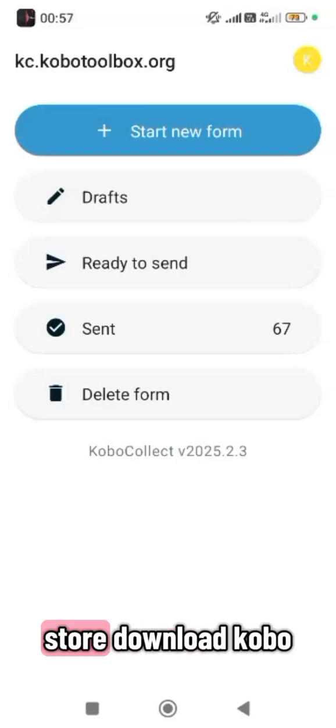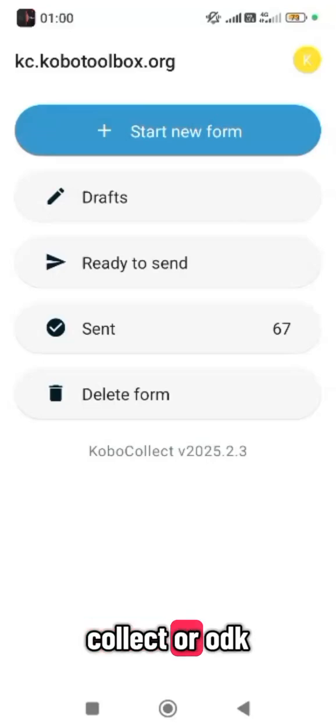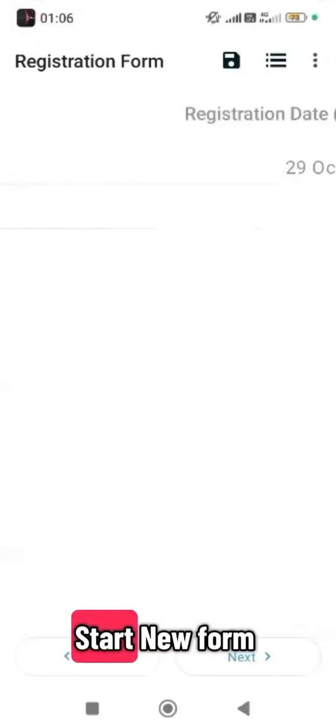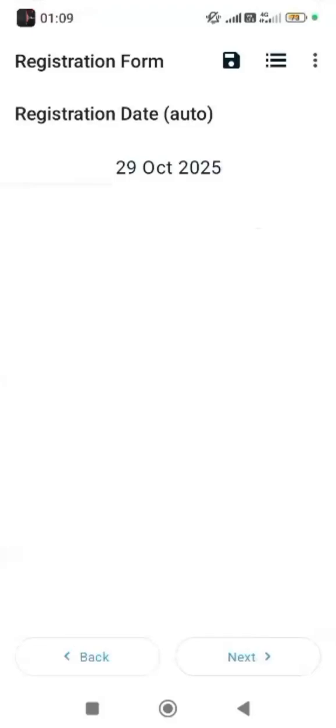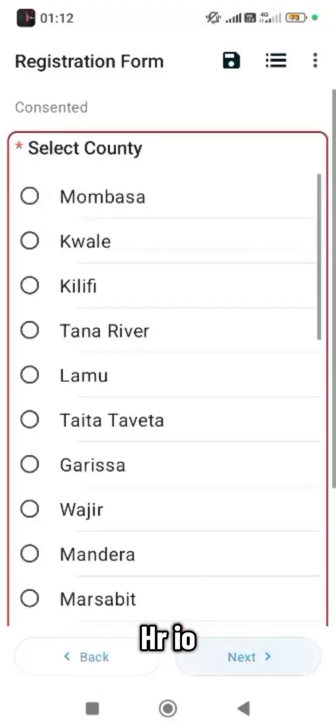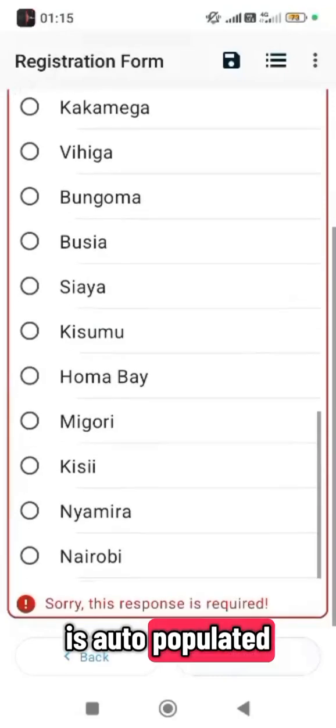Go to Play Store, download Combo, collect all ODK. Then with the shared QR code, you get to access the forms. So click on Start New Form. Click on Registration. Junguna will be HRIO. The registration date is auto-populated.